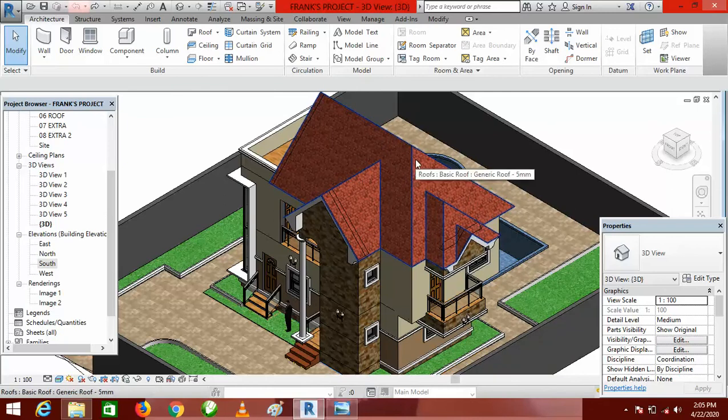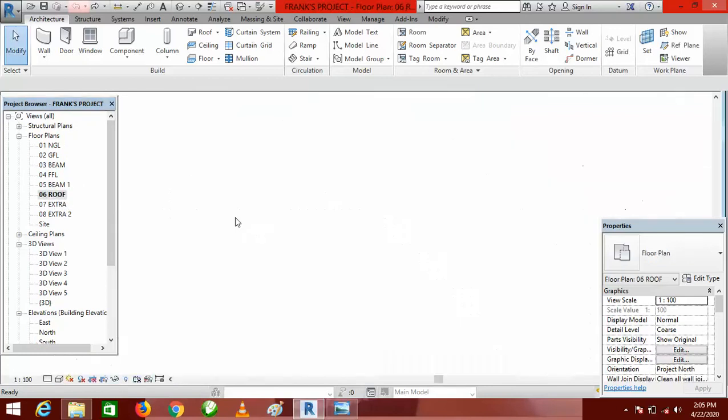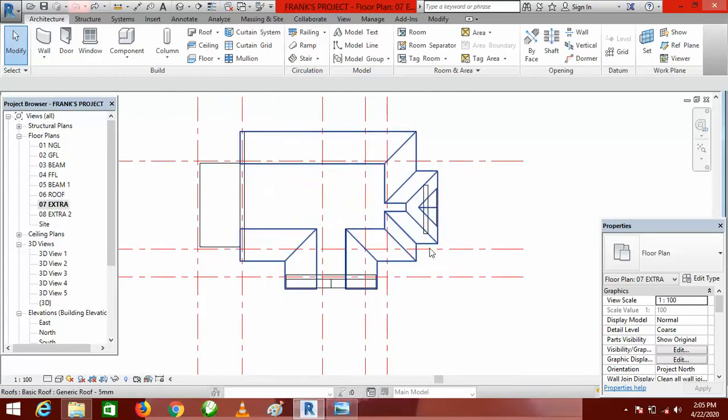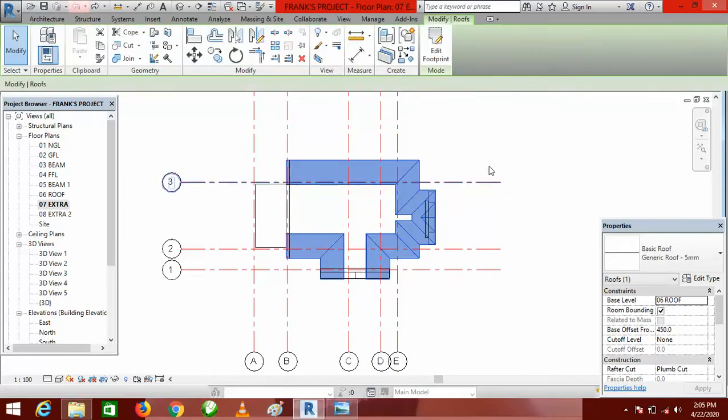How do we do that? I'm going to do it right now. So I'm going to go to the roof level. I go to my project browser, then go to roof, double click here. I cannot find it there, so let me go to the upper one, extra. I'm seeing partially the roof right now, so I can click on the roof, then go to edit footprint.